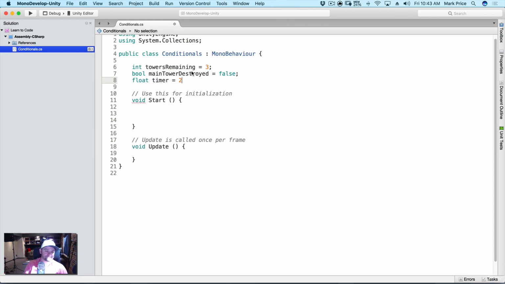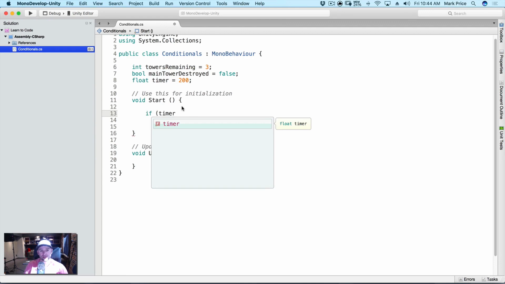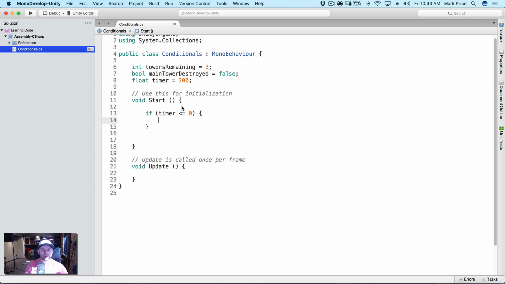I was going to say we could do it in milliseconds or whatever, but just for fun, we'll say the timer's 200. Okay, so we got a timer, and let me put the semicolon here, and we've got towers remaining and the main tower destroyed. Okay, so how can we lose the game? Well, if the timer runs out, so what would that be? Is less than or equal to 0.